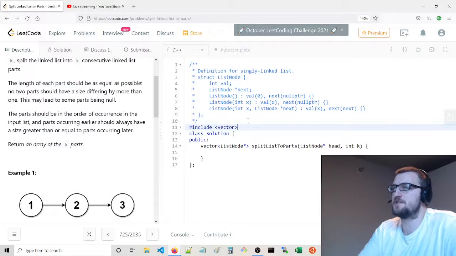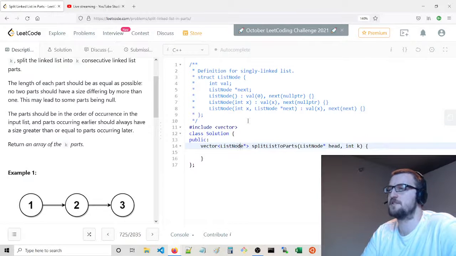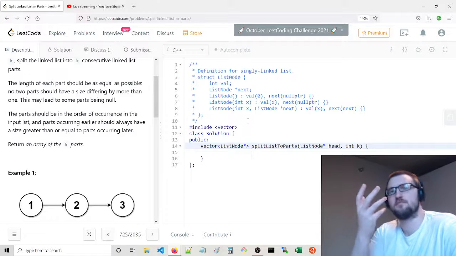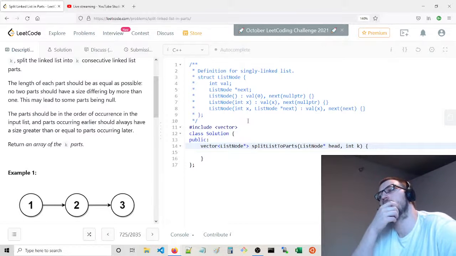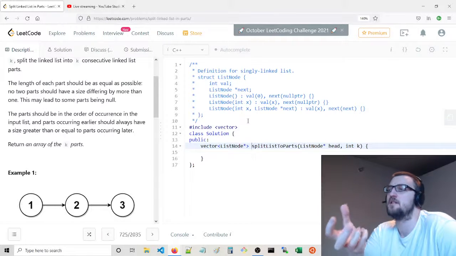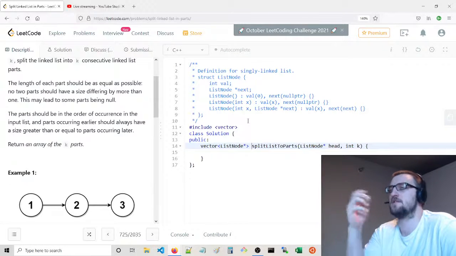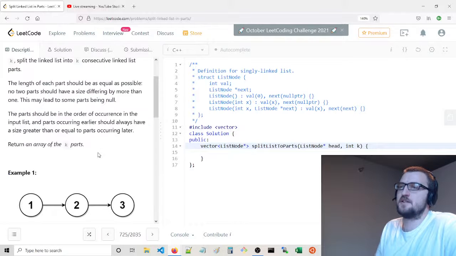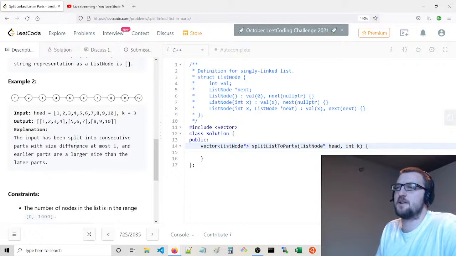Can write a subroutine that basically pulls the first, we'll call it X elements from the list, splits the list into two pieces. First X elements in one list, and then the rest of the list. And we're going to push that first part of the list into an array.